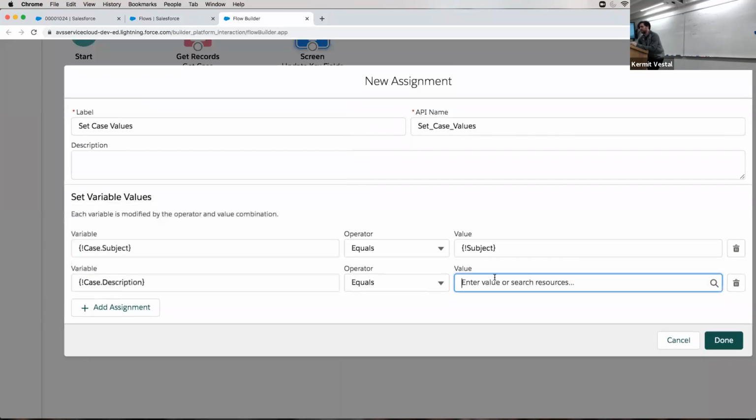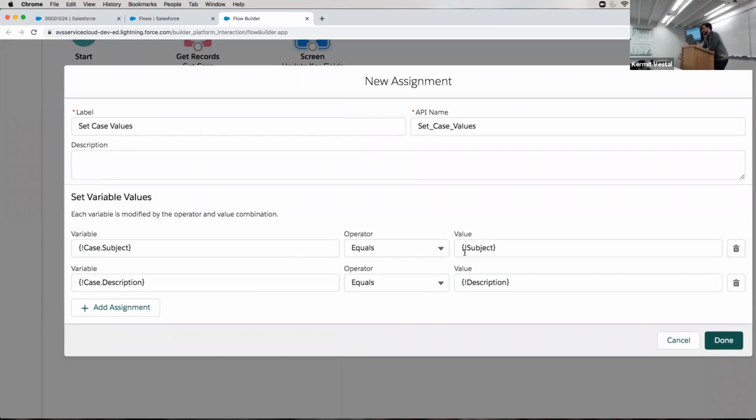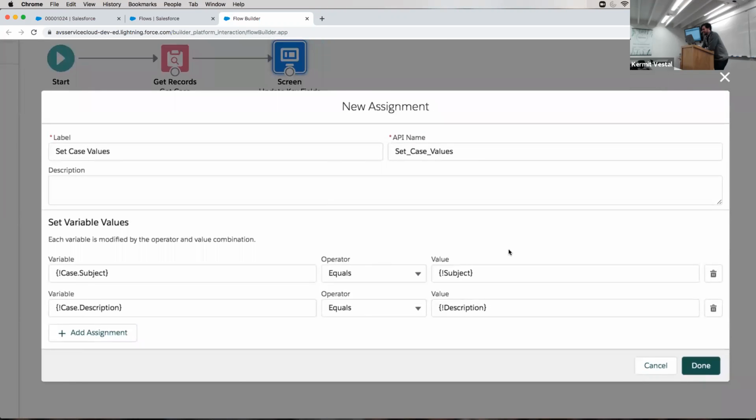So now you should have case description equals description, case subject equals subject. You good? I can hear the words, it's comprehending it. It just takes practice.